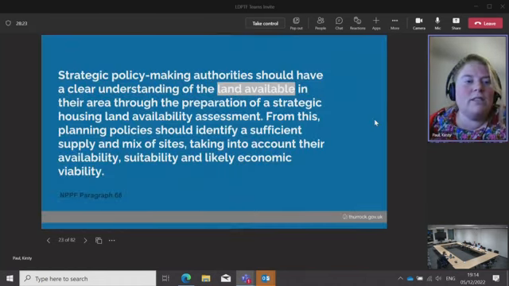I wanted to focus a little bit today on one particular piece of evidence around site selection and looking at the spatial options that we're testing going forwards. This is a paragraph from the National Planning Policy Framework, which says that strategic policy making authorities should have a clear understanding of the land available in their area. Land that's available is land that is being actively promoted for development, and that's really important for the next point that I'm going to make.